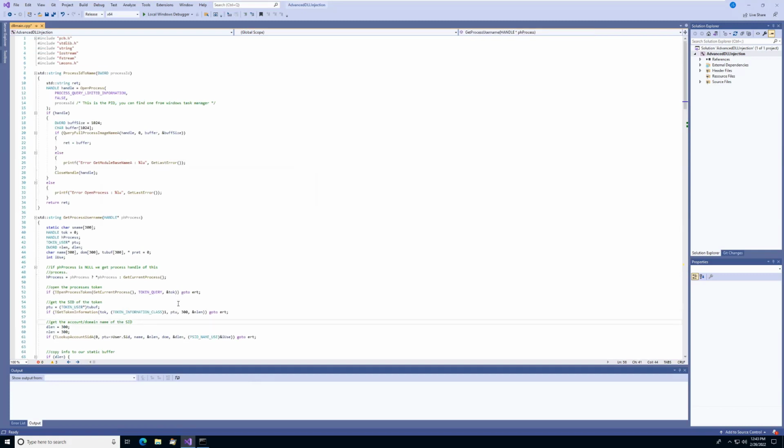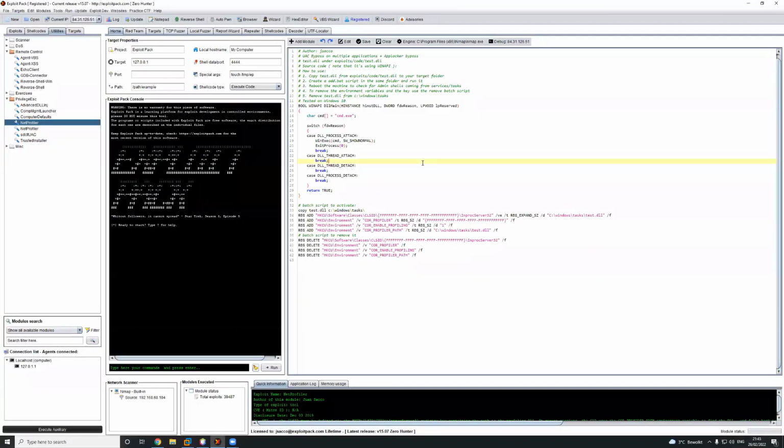I think I actually have this on Exploit Pack. Yeah, this is an example of a DLL that you can inject. I chose a minimalistic example of a DLL that is basically injecting, and you have four different stages.